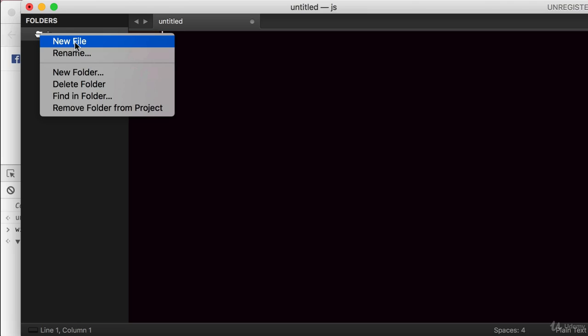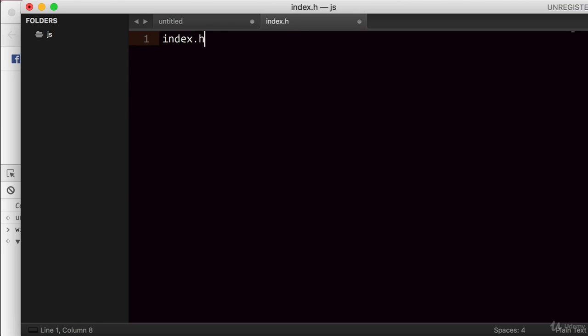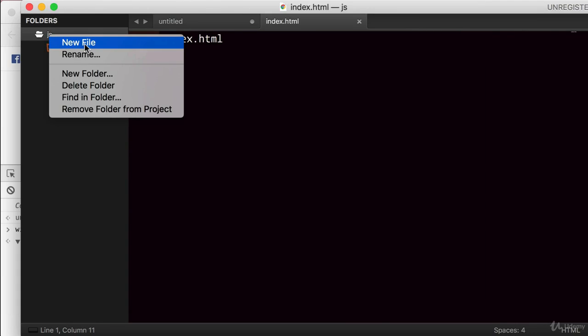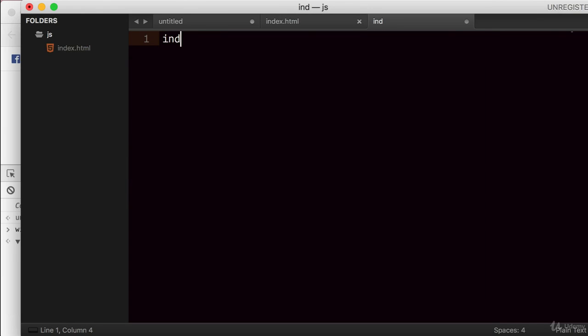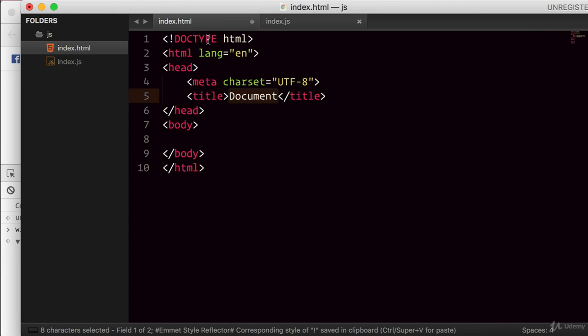Let me create a file here, index.html, and I'm going to create one more file so that we can write some JavaScript, index.js. Okay, we have HTML. Let's create a simple HTML. So we have a simple HTML document. We have the head section, the title, it says document. Let's make it JavaScript. Again, we have body, it has nothing, that's fine.